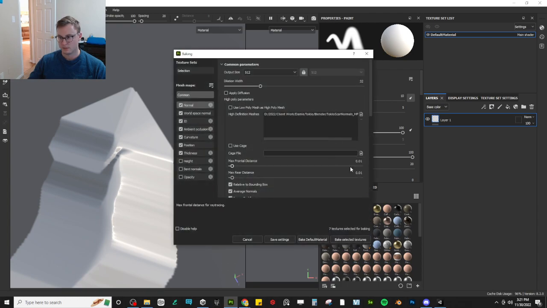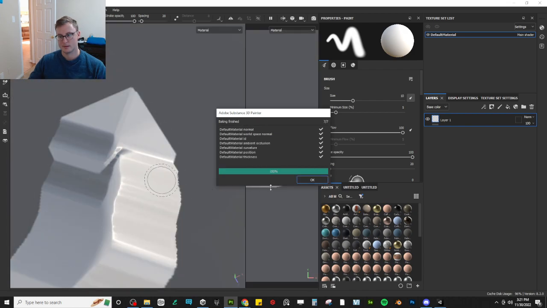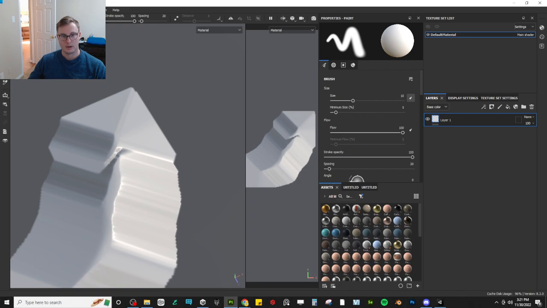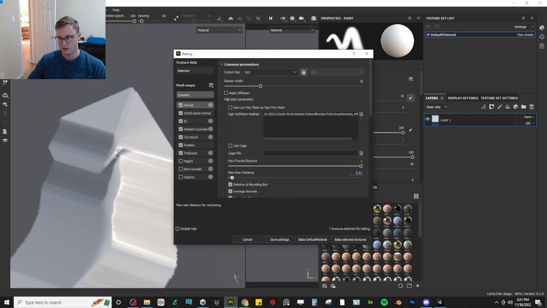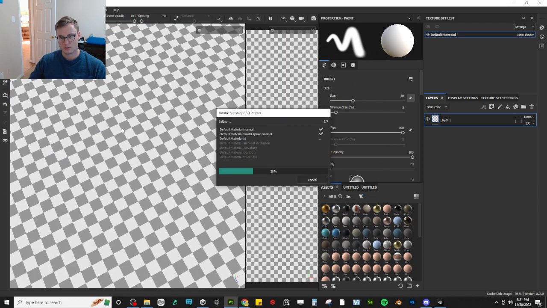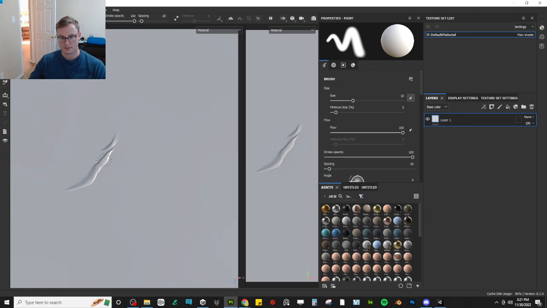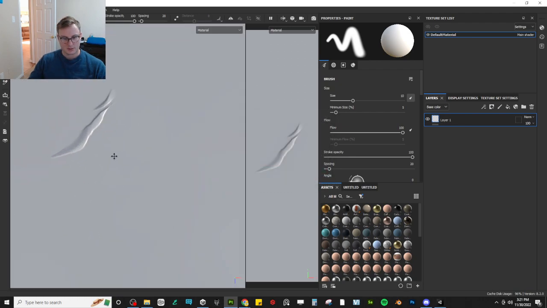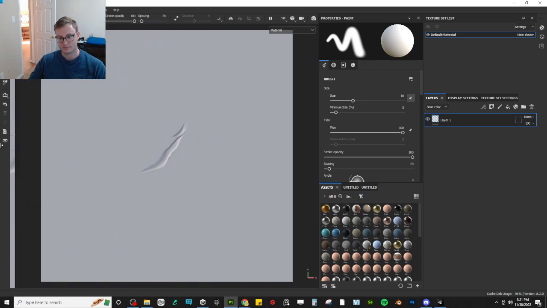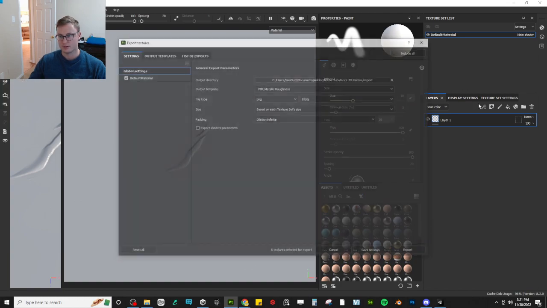Edit, bake, set this to 1. There we go. Yes, finally. Little tiny scar. And then we can do file, export.